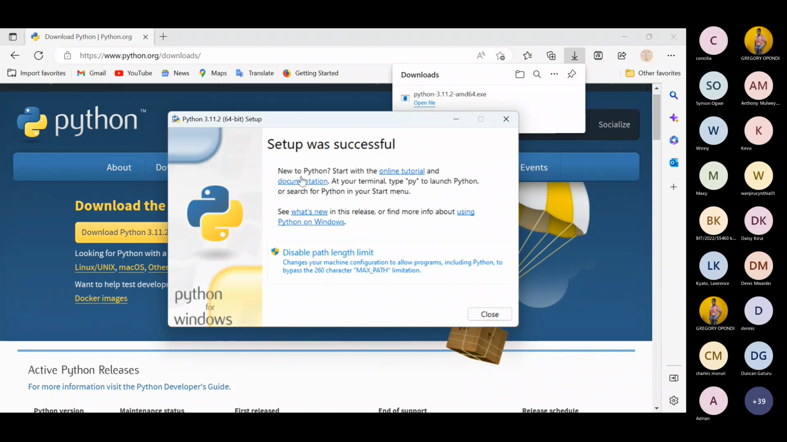So it tells us setup was successful. Yes? Is it possible to also show us how to integrate the virtual environment into the Jupyter Notebook? Sure, just a demonstration. Okay, no worries. I'll do that at the end of this whole workshop.